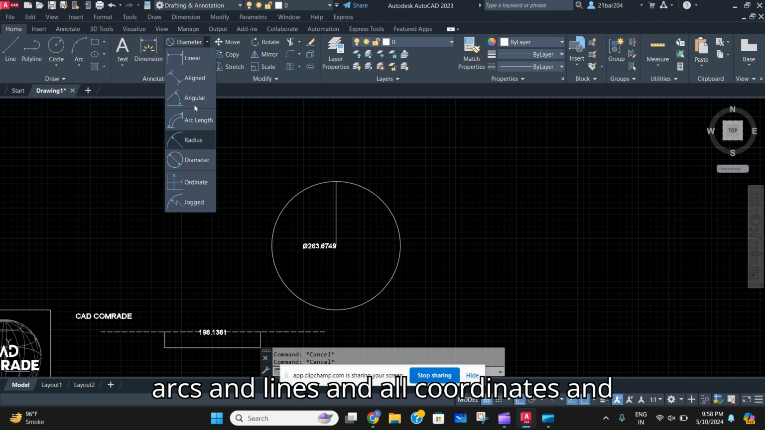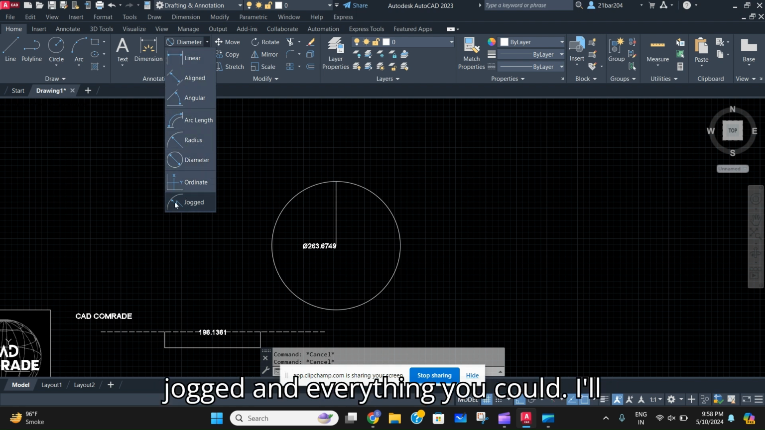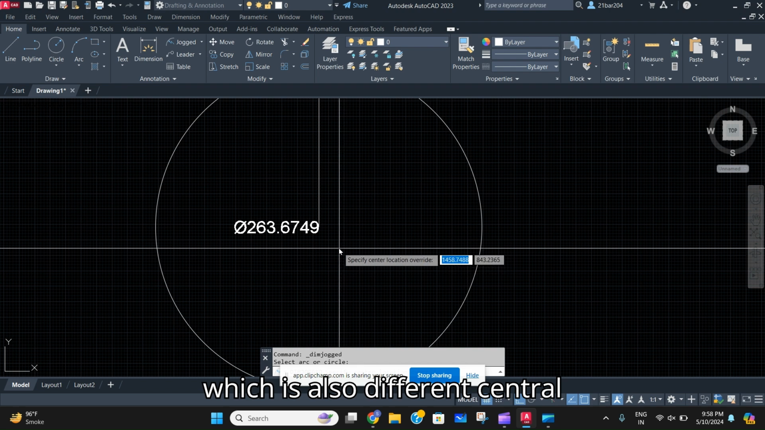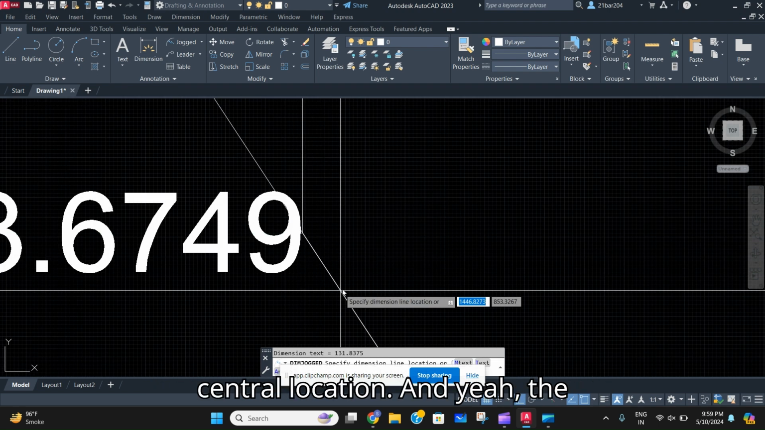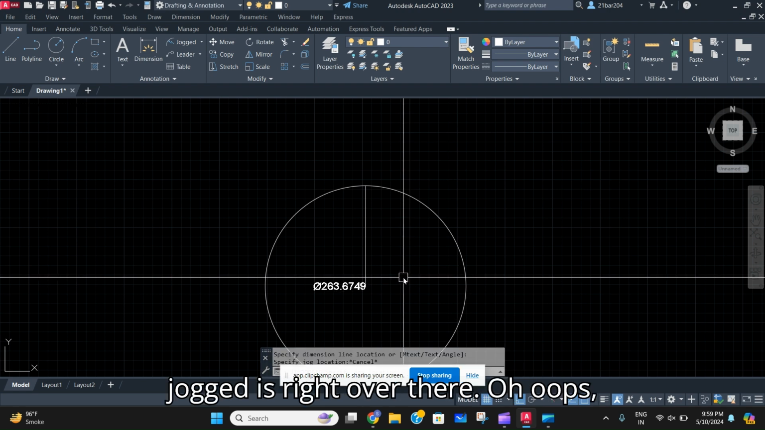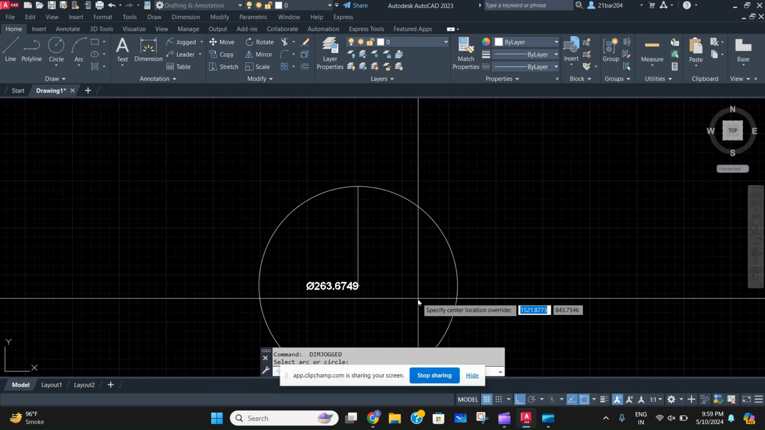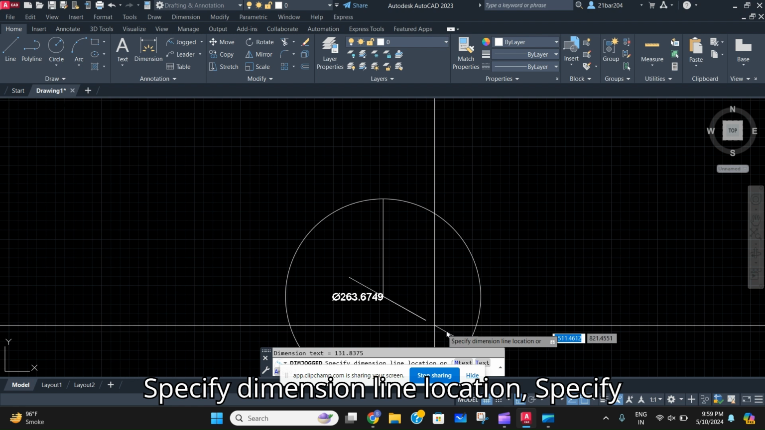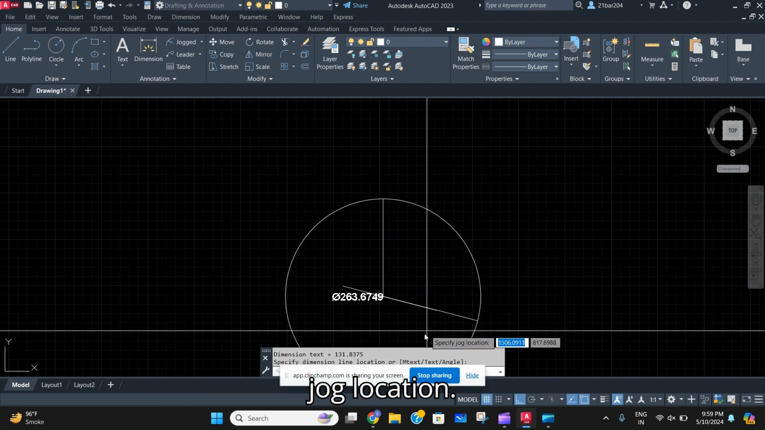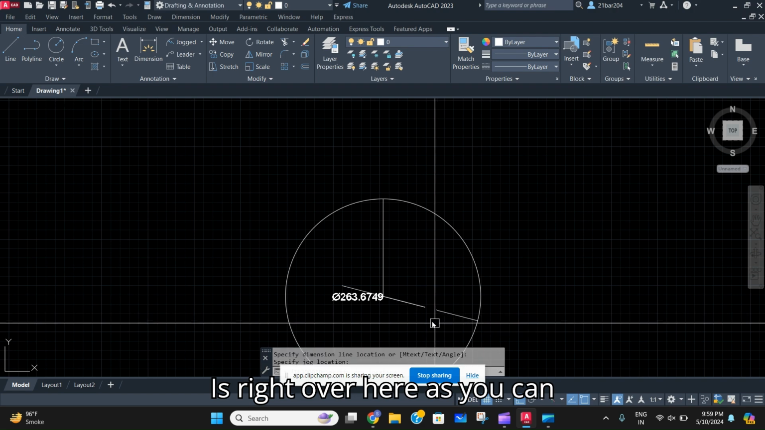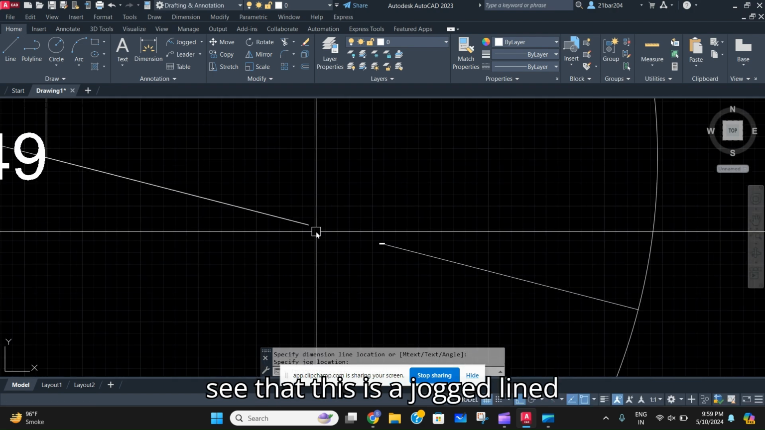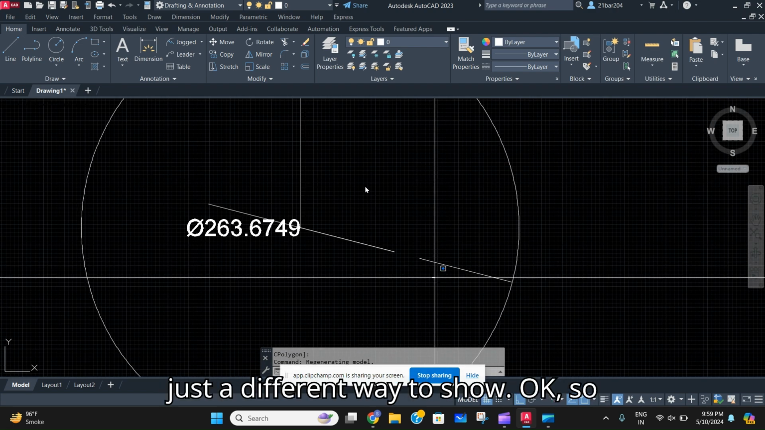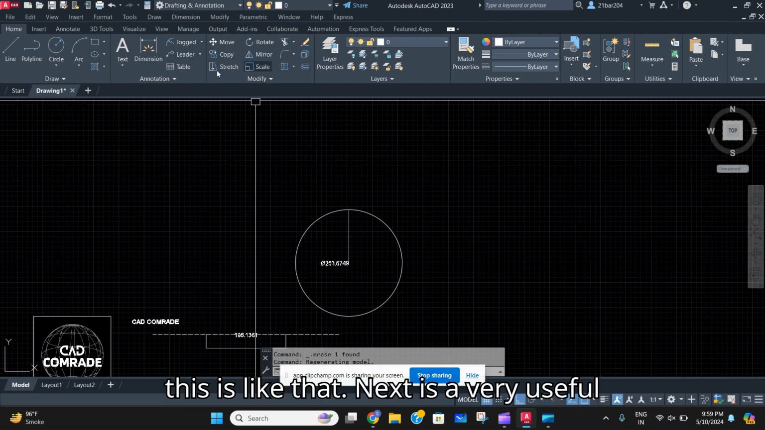Next, you have options of arcs and lines and coordinates and jogged and everything. I'll just show you the jogged one, which is also different. Let's select the central location, and yeah, the jogged is right over there. Oh, oops, it just didn't come. The center location is right over here. Specify dimension line location. Specify jog location is right over here. As you can see, this is a jogged line solution, and this is the radius of the circle, which we already knew. This is just a different way to show it. Okay, so this is like that.